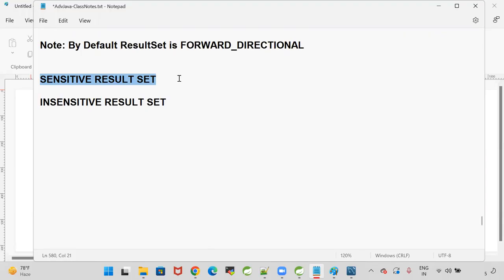You get the result set. If the result set is sensitive, it will react immediately. Insensitive result set means even if you make any changes, it will not respond. If the result set is sensitive and you make any changes, it will respond immediately. Whatever changes we are making, those changes will reflect in the database also.